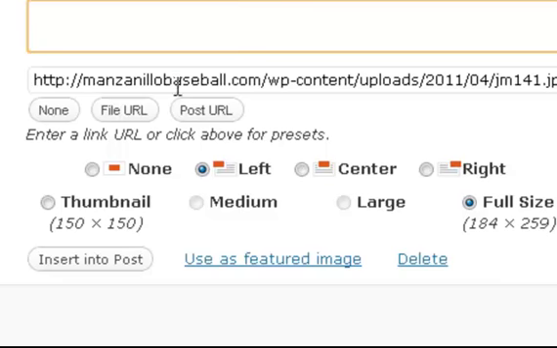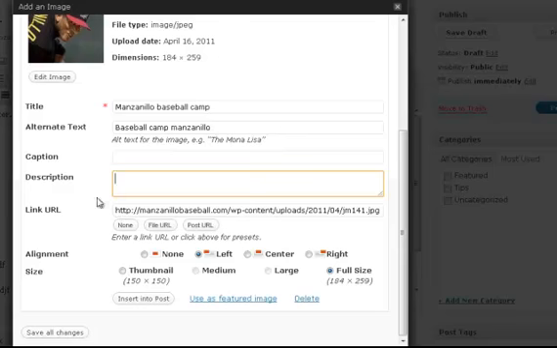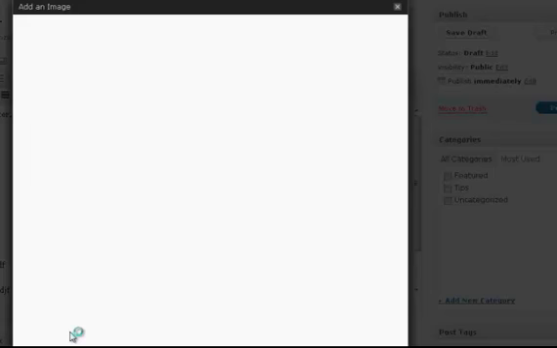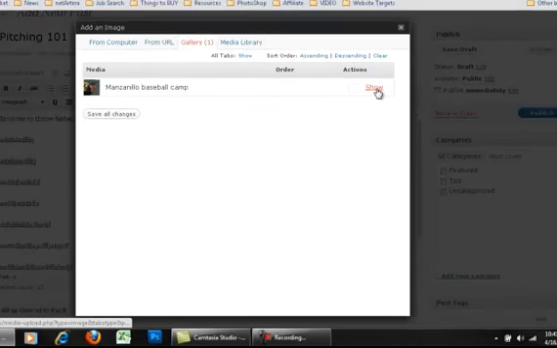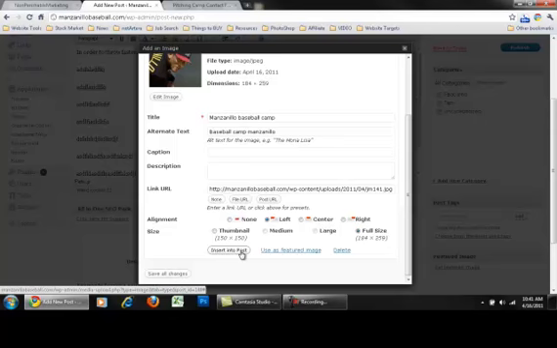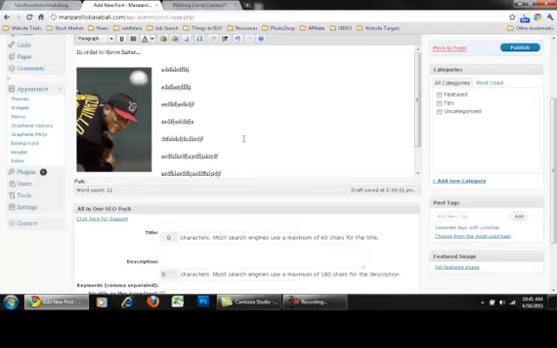If you leave this right here with a link, they'll be able to click the image and go to full screen mode. If you delete this and say none, then the image is not clickable. It's just a part of the page itself. So now we're going to hit insert into post. By inserting it, it saves the changes. That's what I'm trying to say.